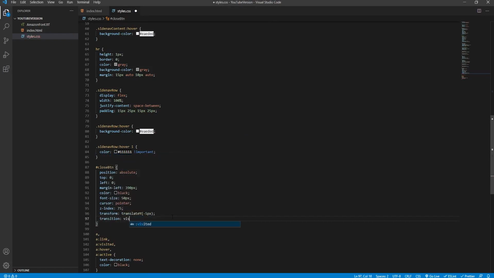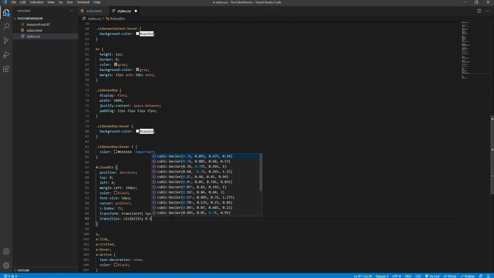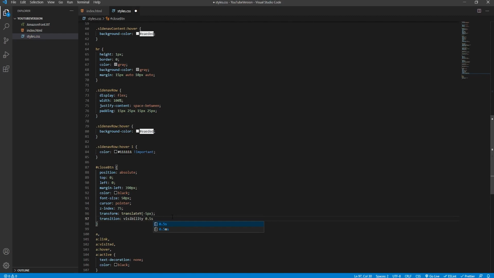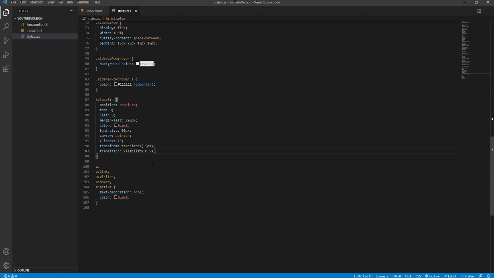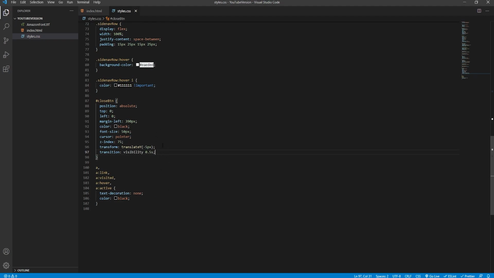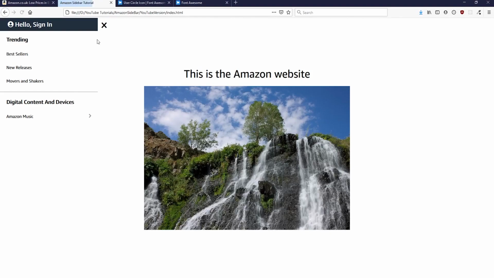So visibility 0.5 seconds. This is for when we animate the nav bar using the JavaScript file. So this is for when we actually create the animation in the JavaScript file. So it animates the visibility of the X character. But first we need to create the actual animation of the nav bar before we use the JavaScript file.